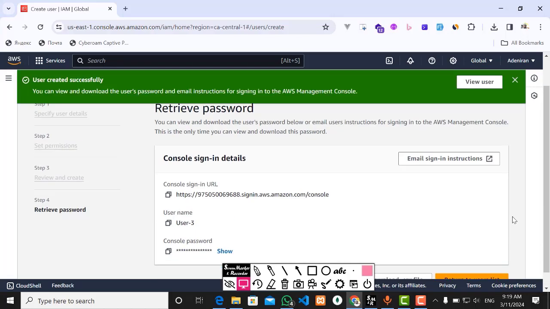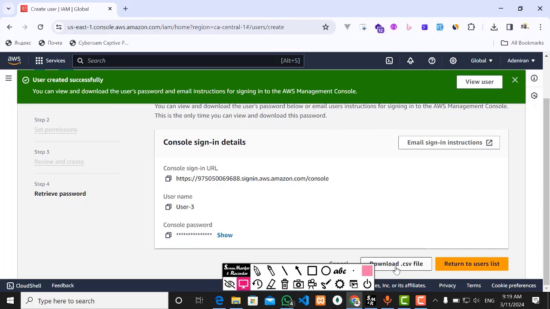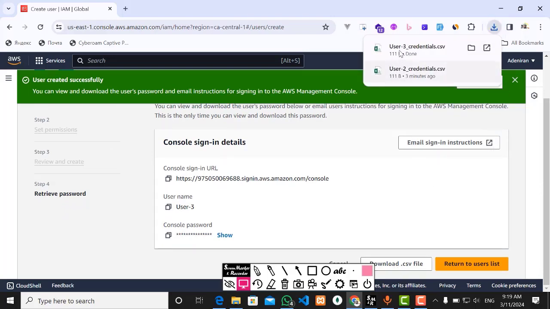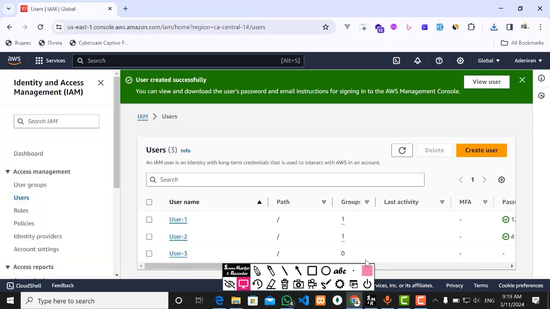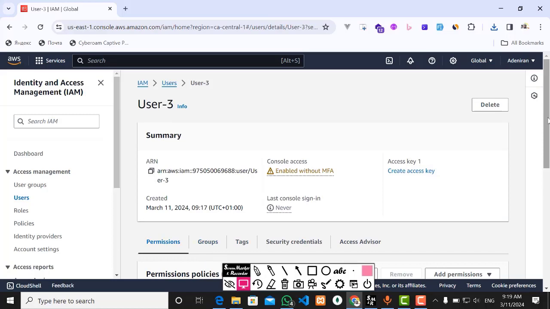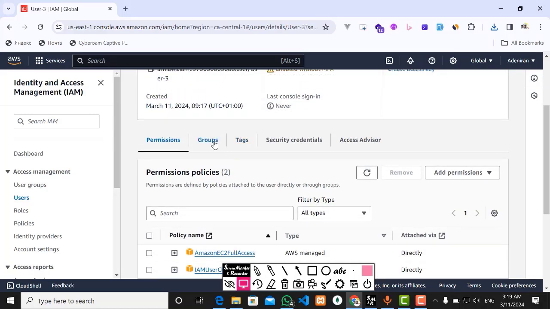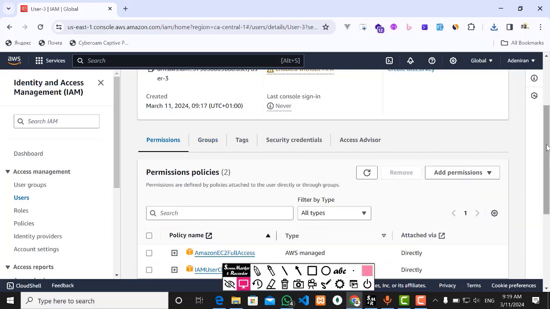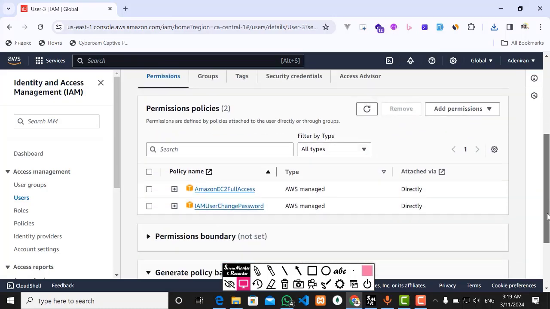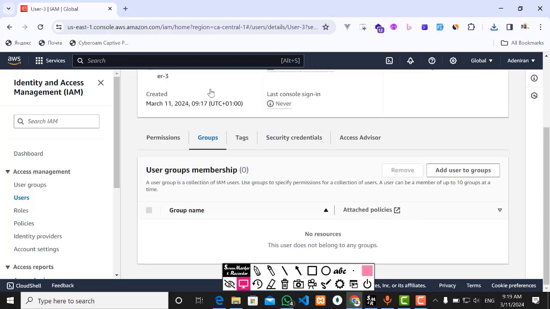Create. So now make sure you download the password, because if you don't remember the password, you will not be able to log in. Download it, user 3 credential, and return back to the user list. When I return back to the user list, you will notice that the group is not added, but I need to add the group to this. Click on that group. Okay, user 3. Click on the group, add user to group.